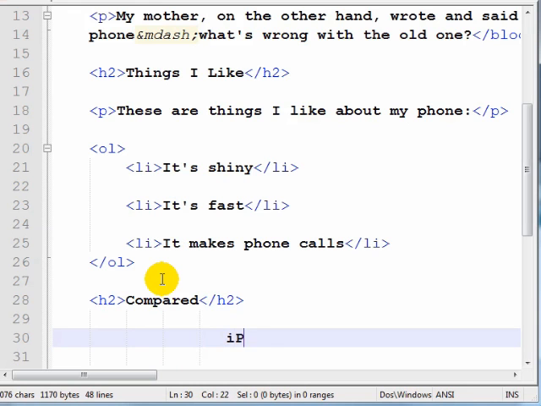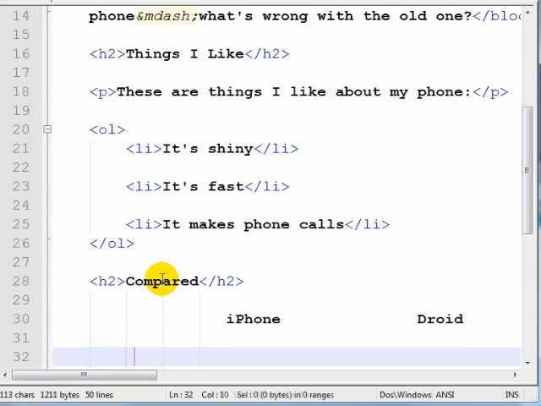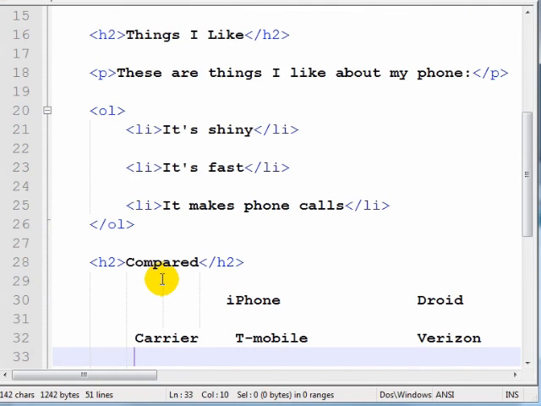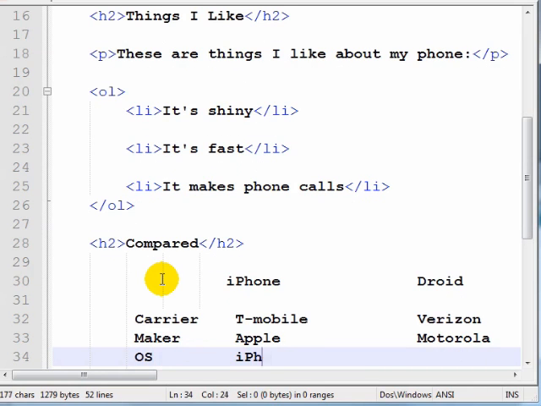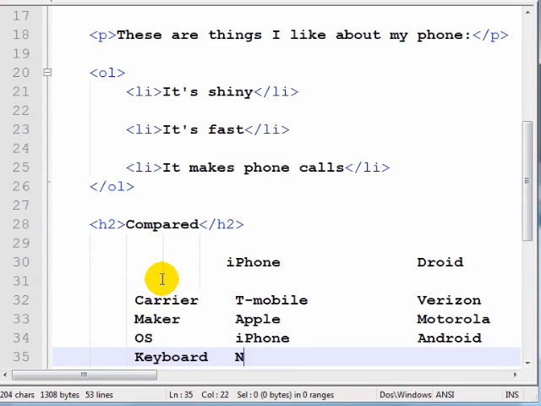And again, let's just write out what it'll look like in text first. So we want to have something that is the iPhone versus the Droid. And we'll start with Carrier, T-Mobile, versus Verizon. Maker is Apple versus OS is iPhone.